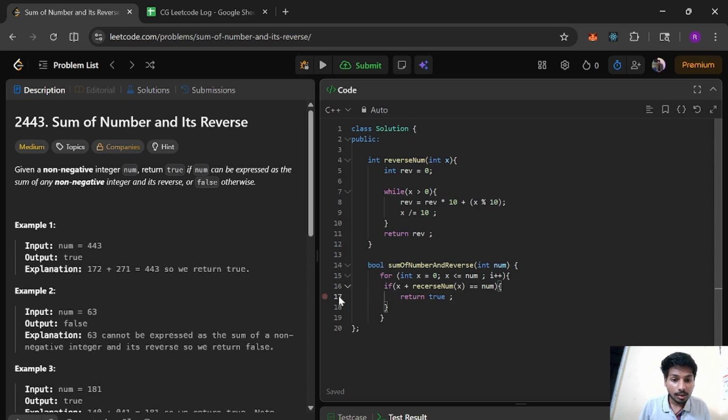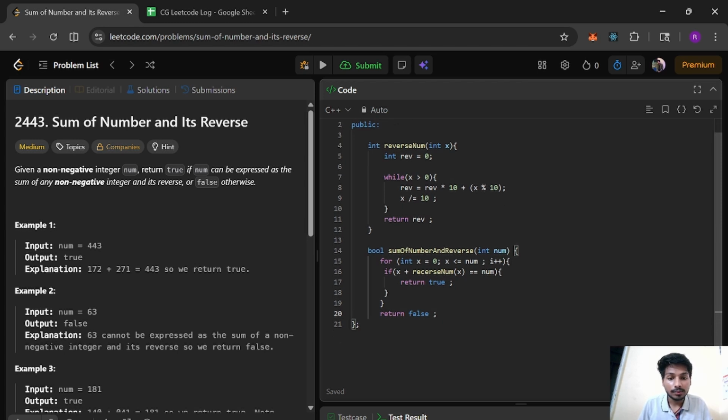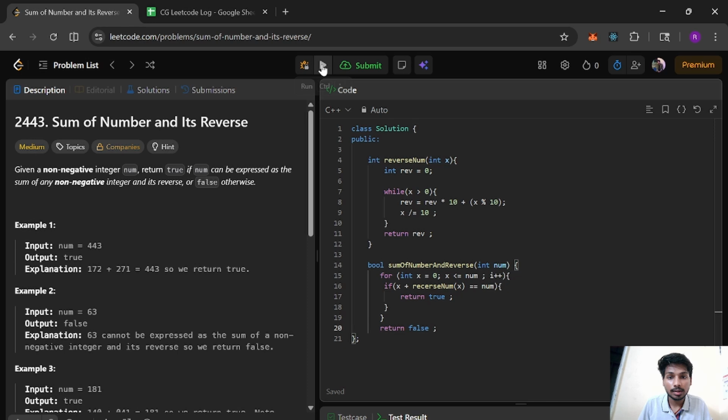If all the iterations have passed and it doesn't return true, then at last we'll return false, as this number doesn't have any pair in which the number and its reverse represent the number. So that would be the code.